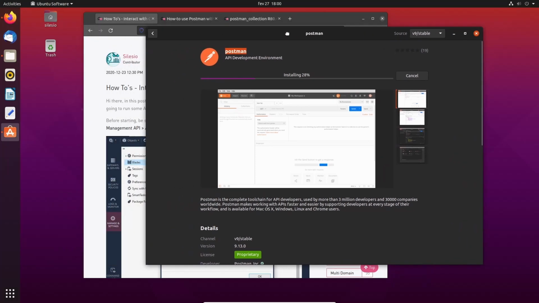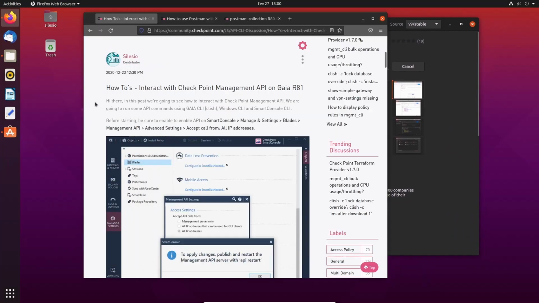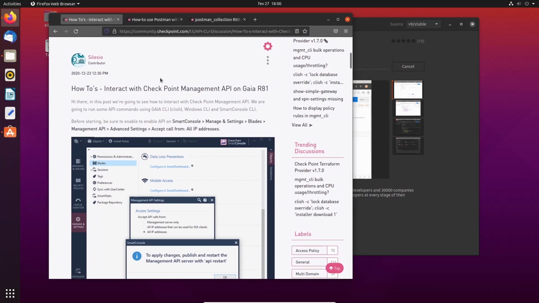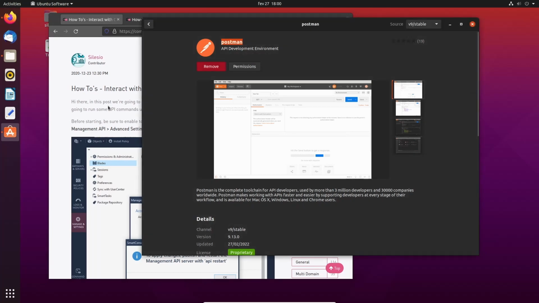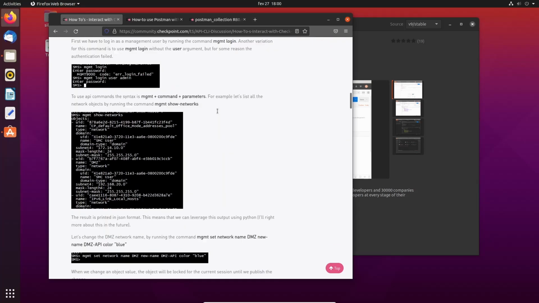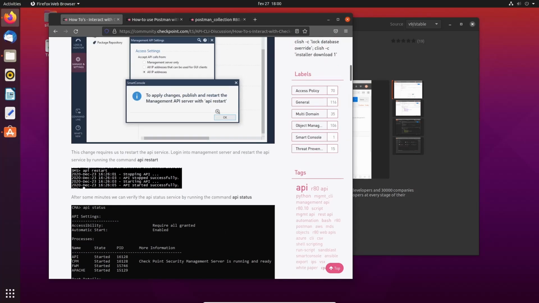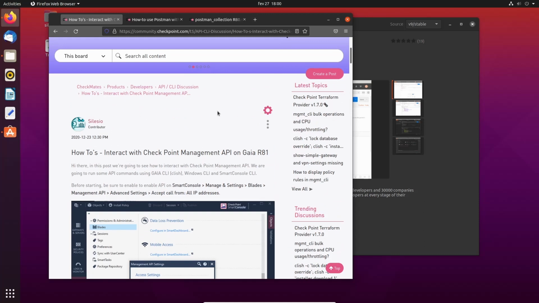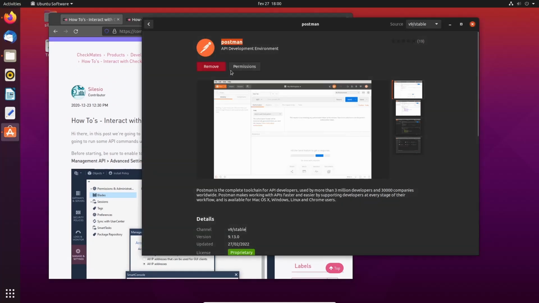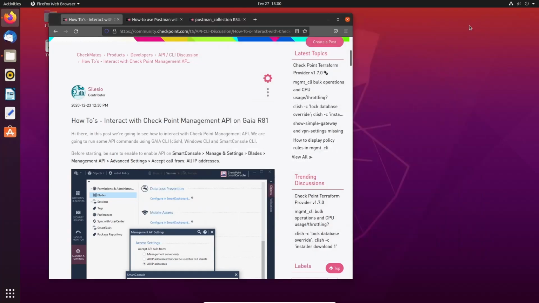And while it's installing, a few years ago I wrote an article about interacting with the management API on Checkmate. So if you want, you can take a look. It's a very detailed how-to, in case you're struggling with the management API. So I strongly recommend you to take a look at it. Postman's already installed. Great.